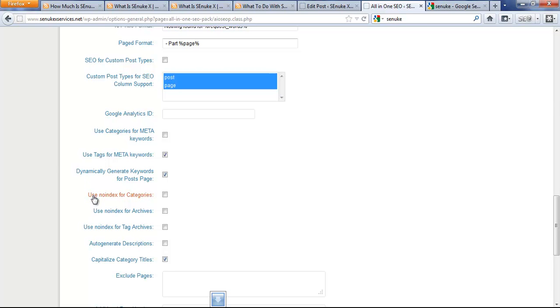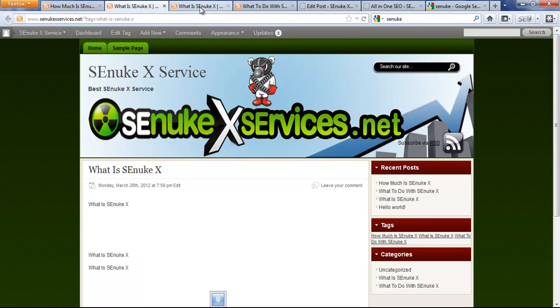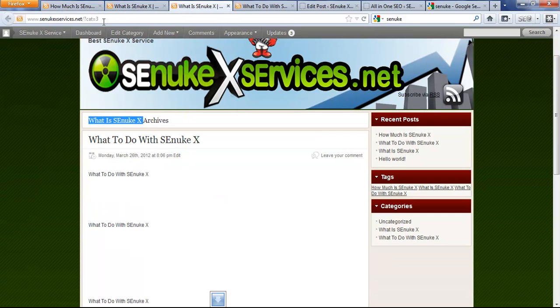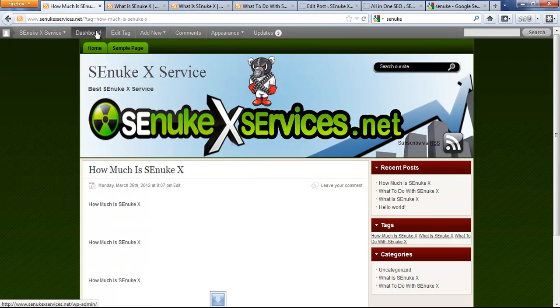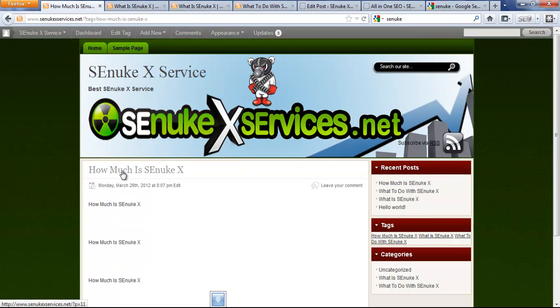Next one is use noindex for categories. The tick here is unchecked, but I prefer, and you should tick this, use noindex for the categories, because if you have seen in each category, say this category, this is my category page, and this is my post page. No, this is tag. Okay, let me open a post. How much is SNUX? Just stick with me. Let me show you the difference.